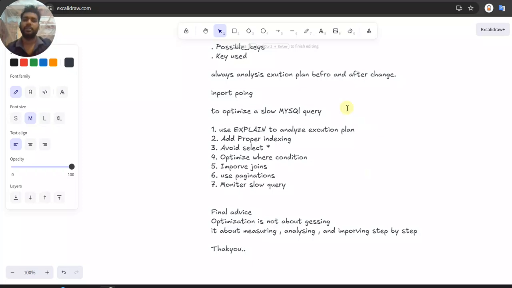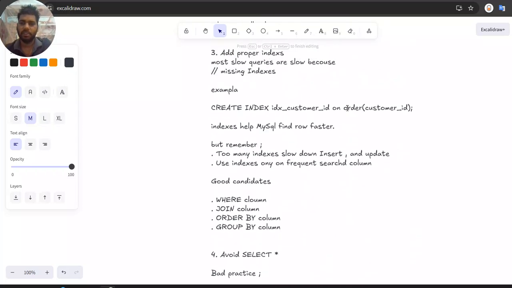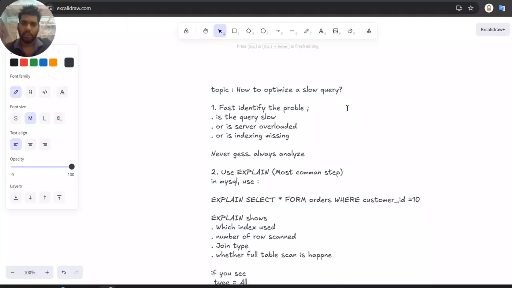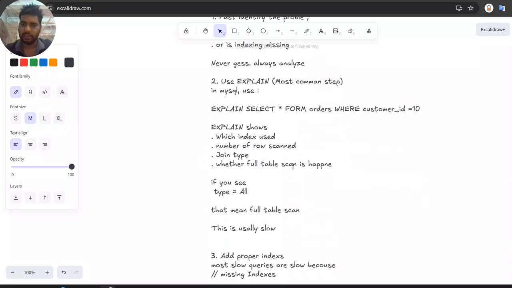This is about everything. So let's rephrase it. The topic is how to optimize a slow query. First, identify the problem. Why is it slow? Is the server overloaded, or is indexing missing? So never guess, always analyze.